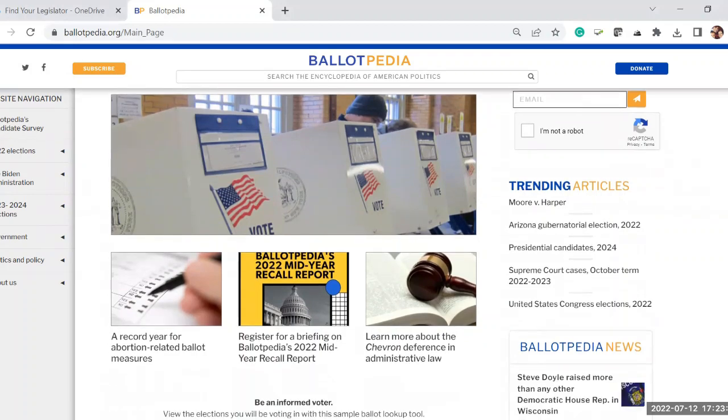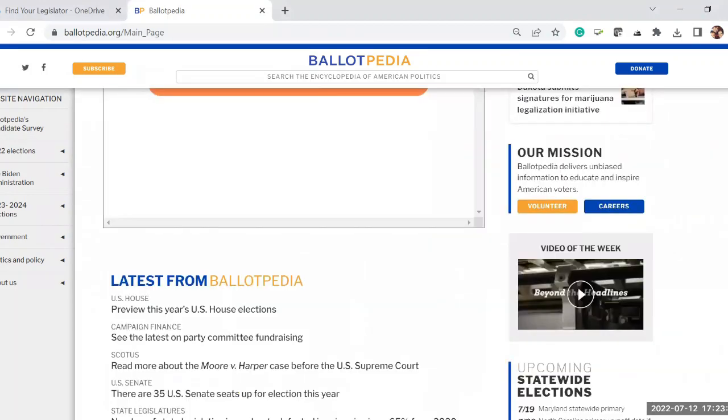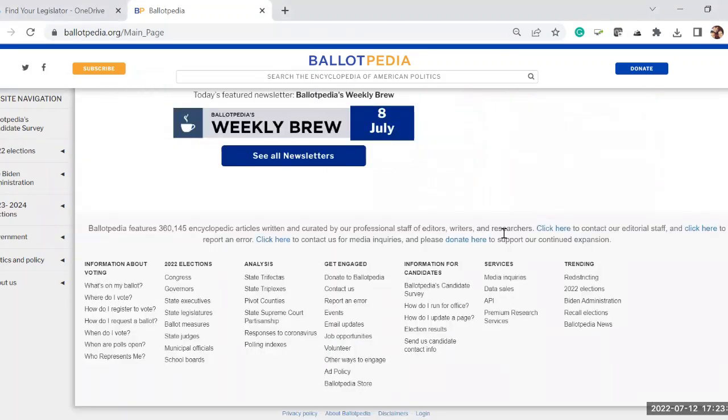As you scroll all the way down to the bottom of Ballotpedia, you will see a series of links. The series of links that I really want you to concentrate on is information about voting. The first one is what's on my ballot. This will give you an ability to look at your sample ballot based on your address. So what's going to be on the August 23rd ballot?